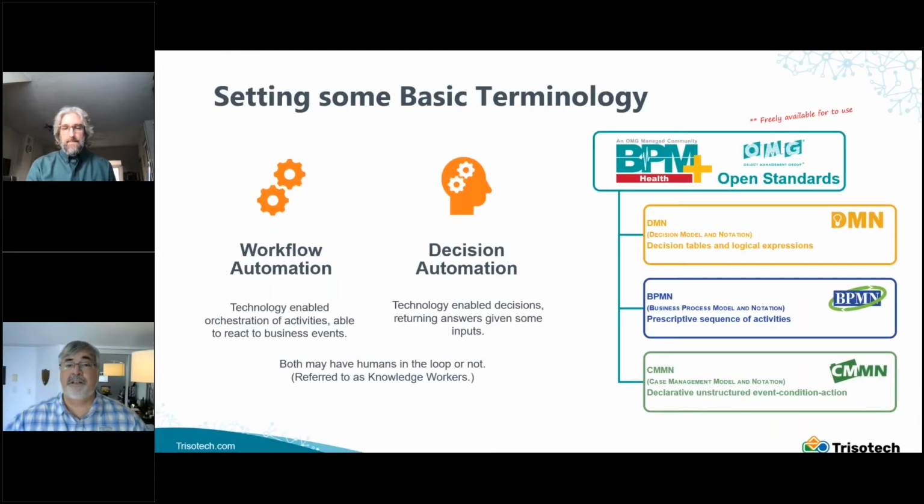Now let's agree on a little bit of basic terminology together. So when we talk about workflow automation, what we're talking about is really technology-enabled orchestration of activities, and very important, that is able to react to business events. So we're not just interested in orchestrating things, we're interested in orchestrating activities, but be able to react to events as they happen. And when we're talking about decision automation, we're talking about technology-enabled decision. That means returning answers, given some inputs. Now, both workflow automation and decision automation may have human in the loop or not.